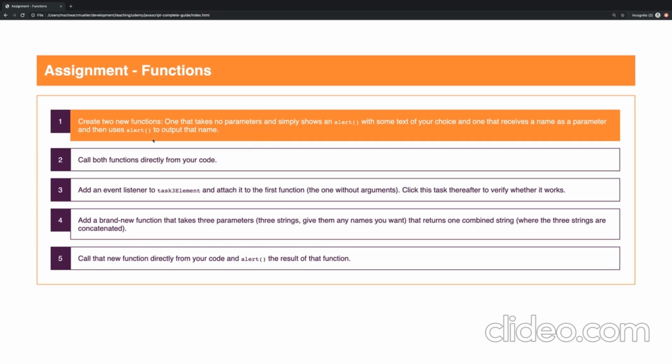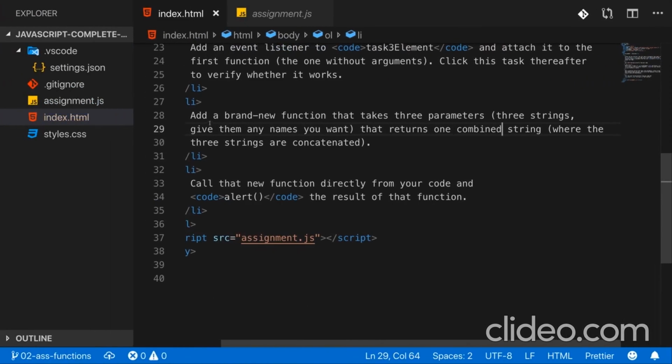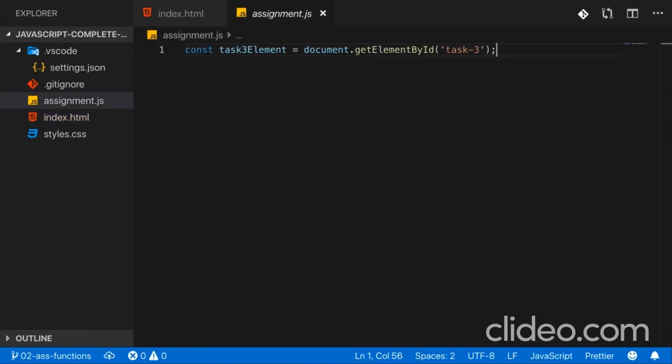Here's my solution. Let's of course start with step number 1, where we create 2 new functions, one that takes no parameters and just shows an alert, and one that does take a name parameter and shows an alert that outputs that name. So here I'll create a new function, first the one without parameters, where I just say greet, and you can choose any name you want, of course, for this function. So I'm assigning a name to the function, then an empty parameter list, which we still need even if it's empty, but well, it's empty.